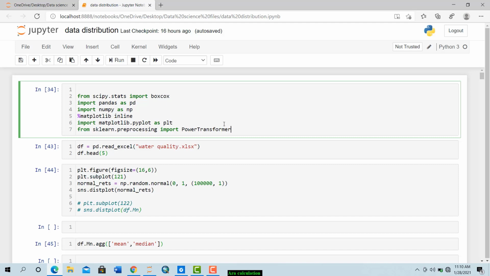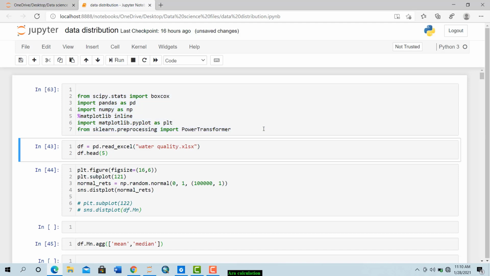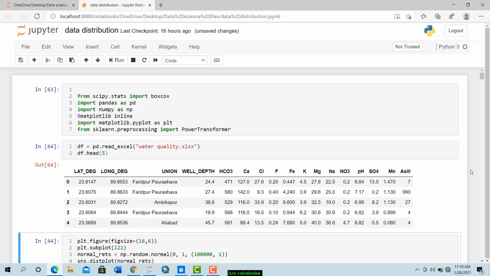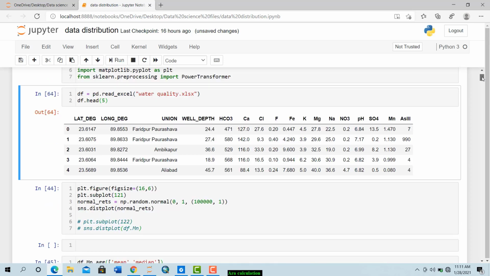At first we are starting by just importing our necessary libraries. Okay, fine. Then I'm going to import the data. This is just some water quality data. There are some water quality parameters. Okay, we'll see how we can use them for data distribution.